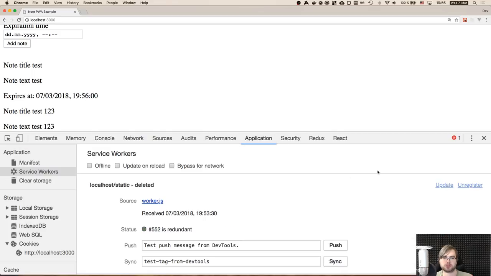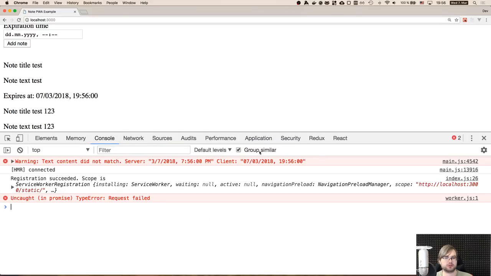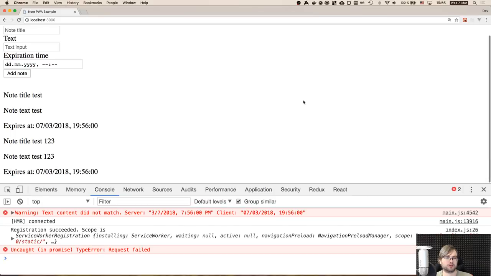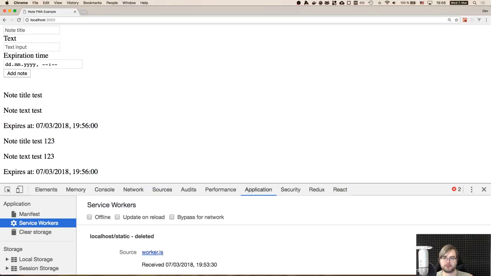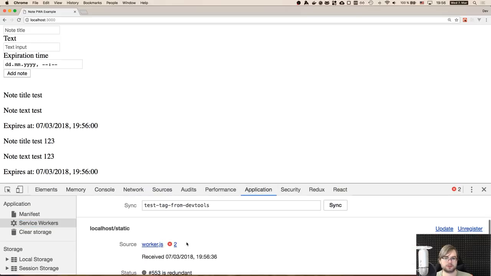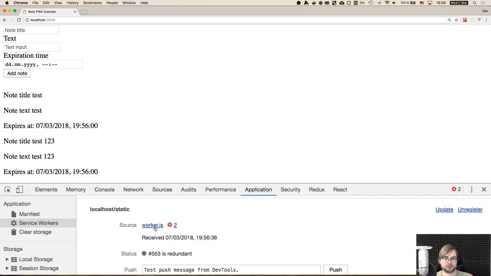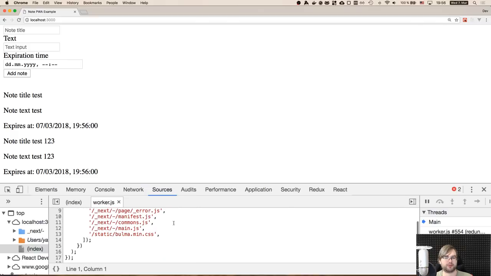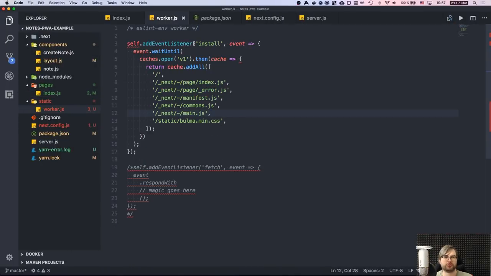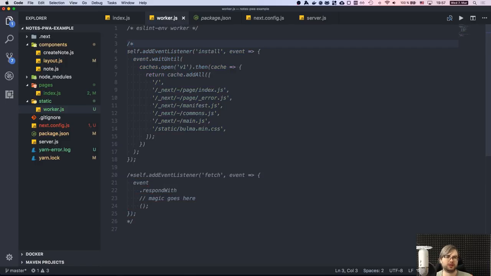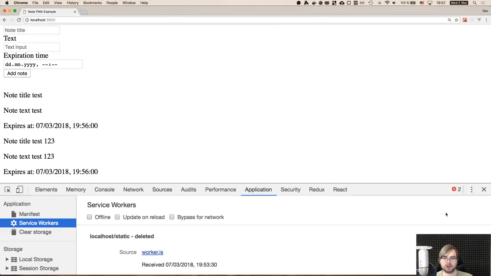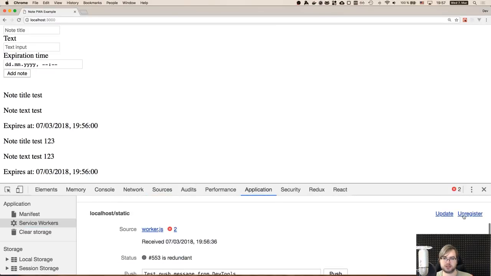Okay, I'm just gonna unregister that. Whoops, that's the wrong button. Request failed, worker JS. What kind of request failed? Worker 2, okay. There are some failed requests. Oh, right, because there's actually broken stuff now, so we can actually end this. Update, I deleted that, unregistered that.